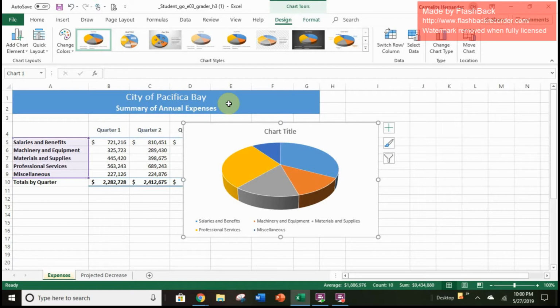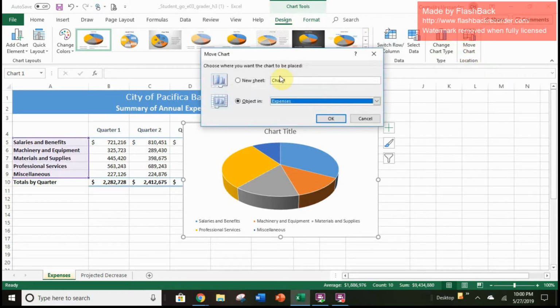The next part of this step says that we want to move the chart to a new sheet and then name the sheet Annual Expenses Chart. Alright, so when you made the chart, it brought up this design tab right here. So if you look right over here to location, just click on Move Chart and you'll get this window that pops up. We want to make a new sheet for it.